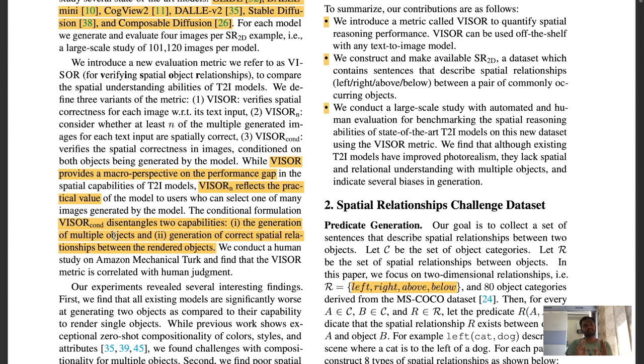Does it make sense? VISOR tells you how well the model has performed for that particular image, just for that particular image. If I have 4 different images, then my VISOR score might be different for each one of them. The first image might have a very high score, the second image might have a very low score, because the first image has really good spatial mapping, the second one does not.